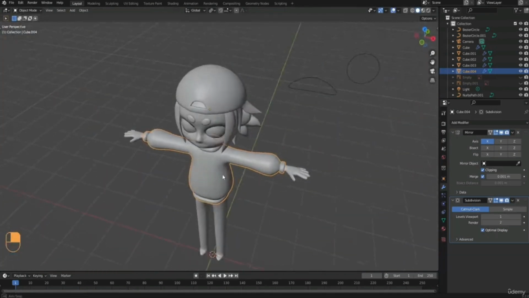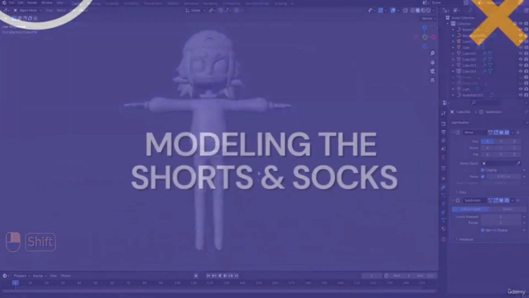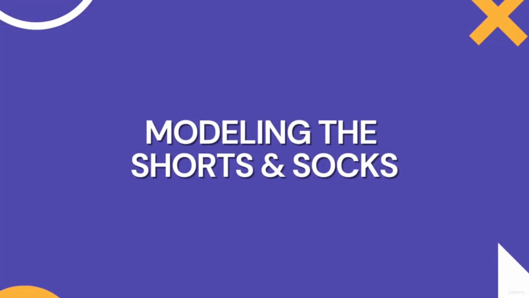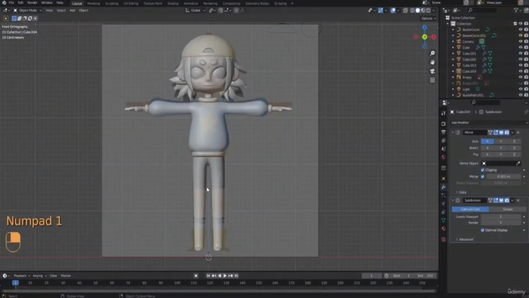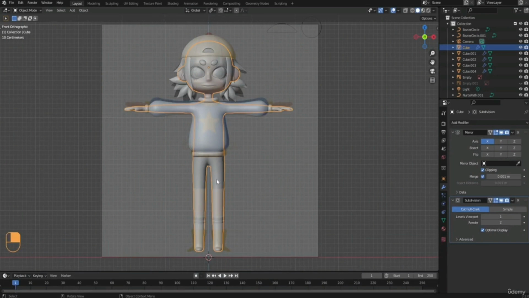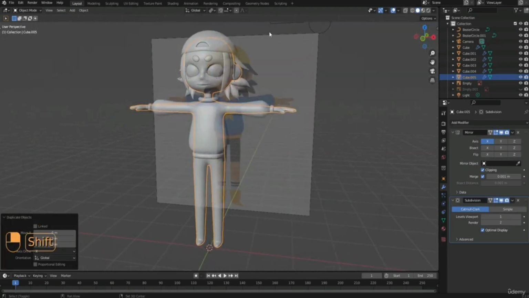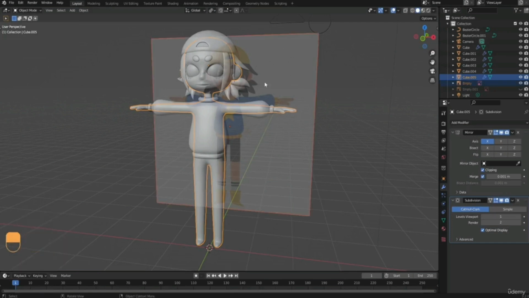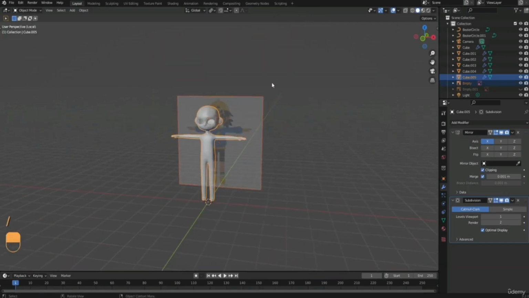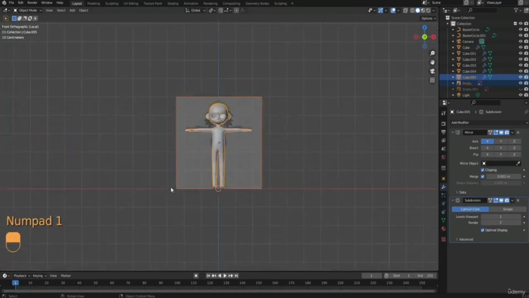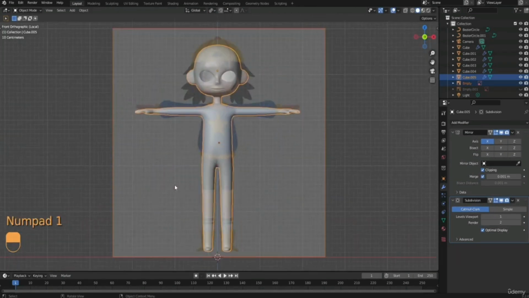The finishing touches for the sweater we'll save for later, and now we'll move on to modeling the shorts and the socks. Once again, we'll use the original body geo as a starting point. Press Tab and go into Object Mode. Select the body geo and press Shift D to duplicate it. With the duplicated body selected, press Shift and click on the reference to select it as well. Now press Slash to isolate the selected objects. Then press numpad 1 for front view.